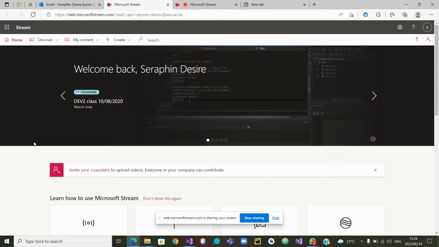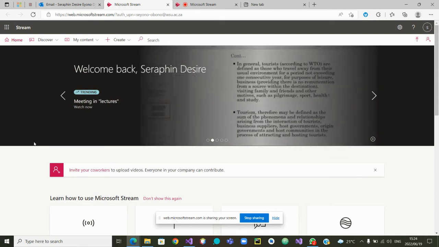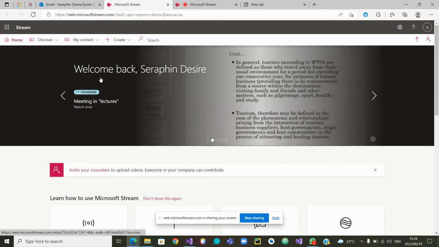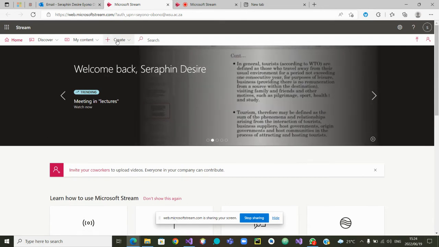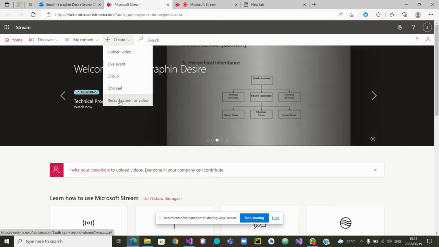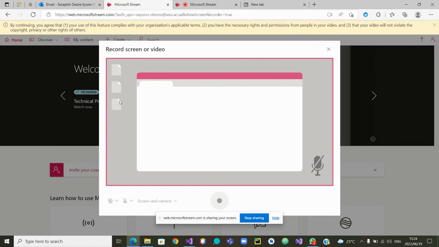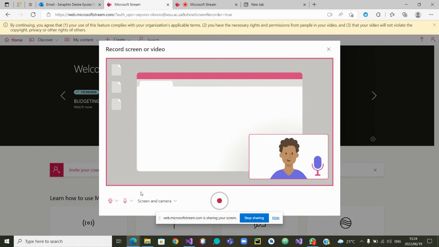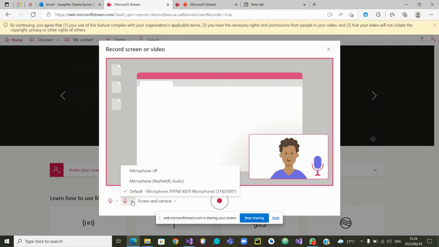Once you click on Stream, in order for you to start the recording of your screen, you need to click on Create and choose record screen or video. It will open a small screen where you can make a number of choices. One of the choices will be the source of your microphone. I have two microphones, so I'm taking the second one.